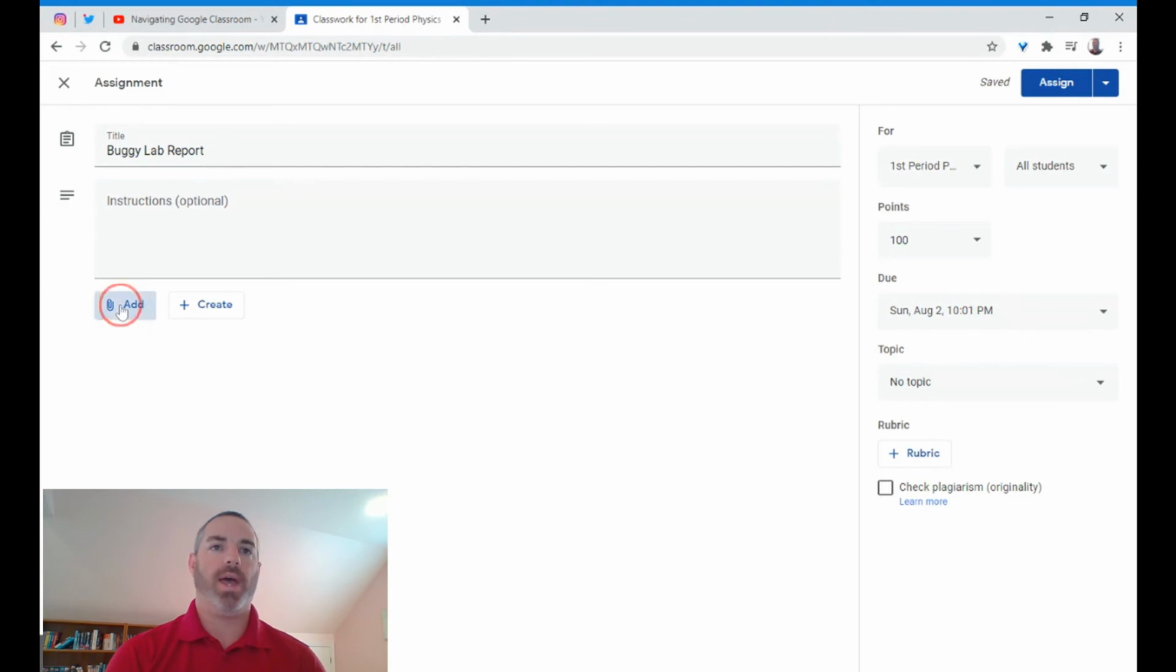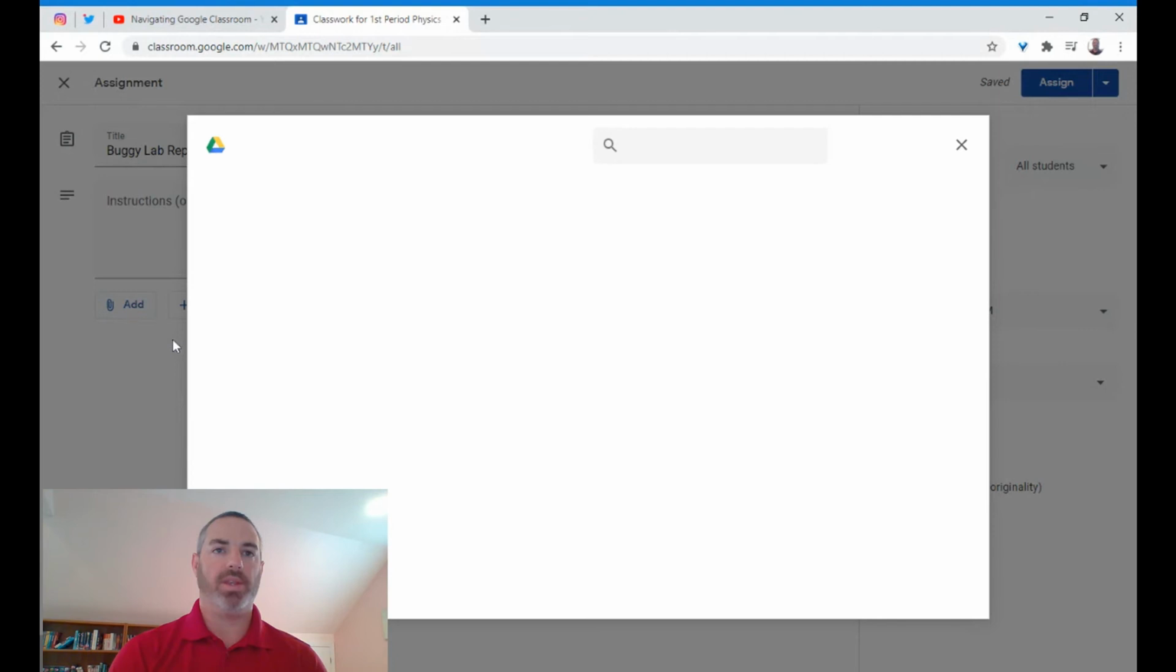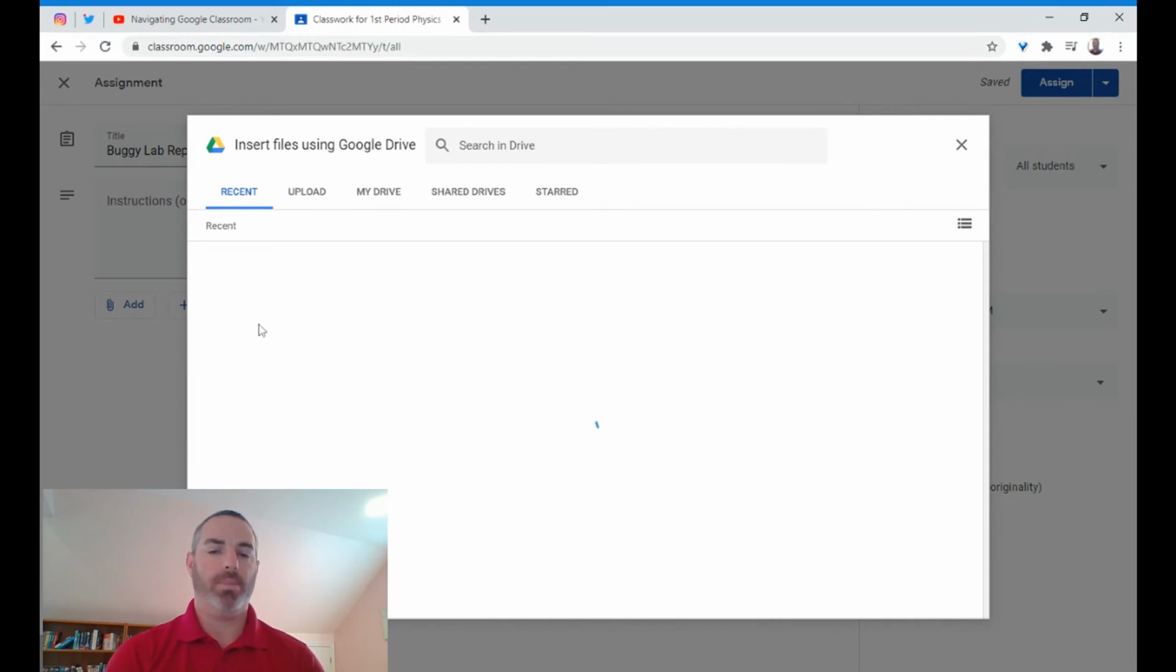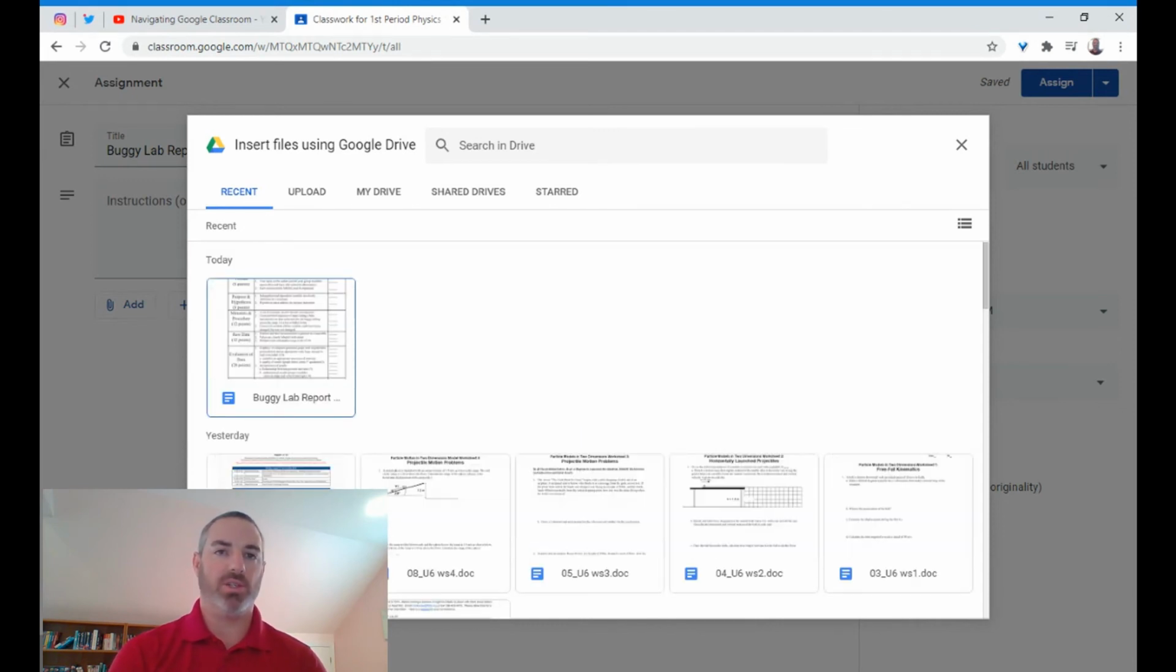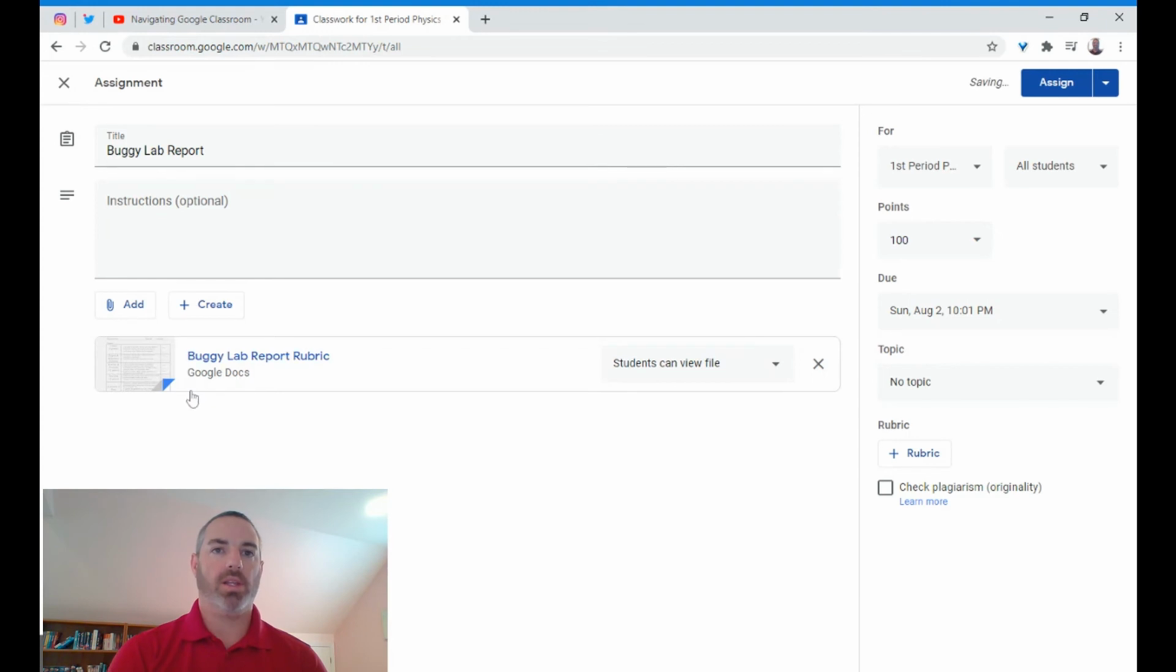So I'm going to go into Add, and I'm going to select from my Google Drive the assignment that I have. If you recently edited it, it should be on the very top because it defaults to recent uses. I'm going to click on Buggy Lab Report, and you can see that it is attached now. You have options for students can view file and students can edit file. That one would be if you're having the students work on a shared document as a class. Otherwise, I would just make a copy for each student.